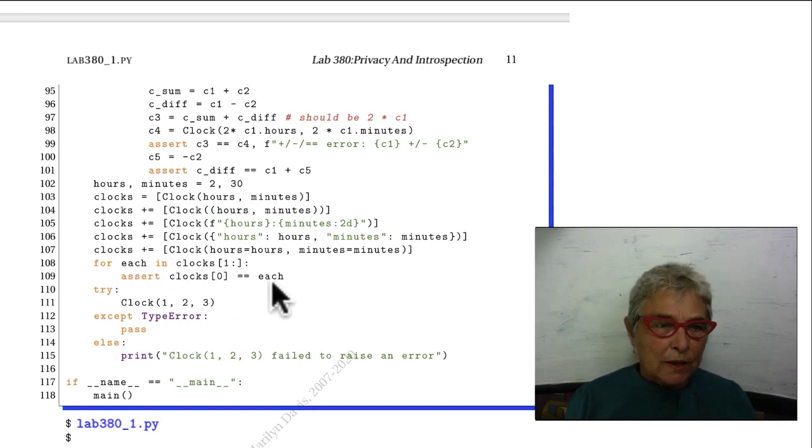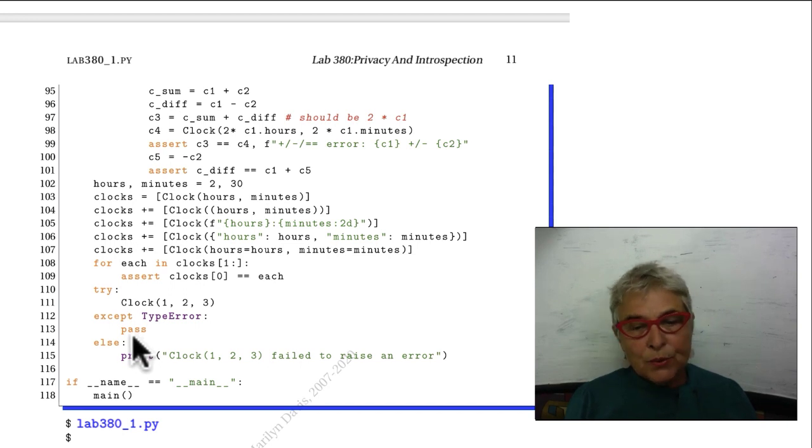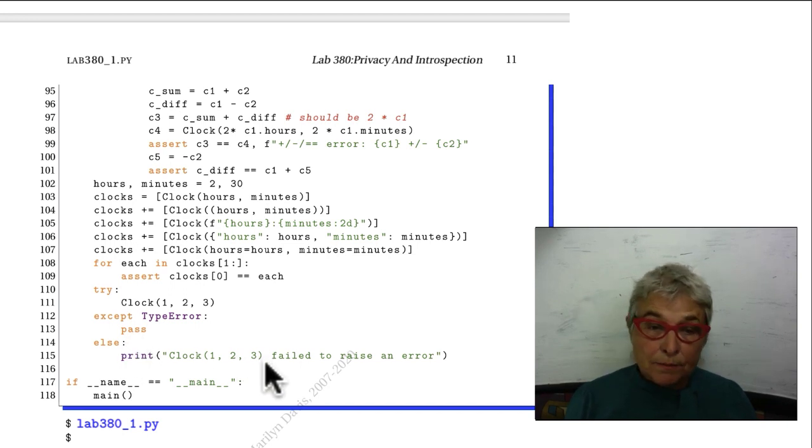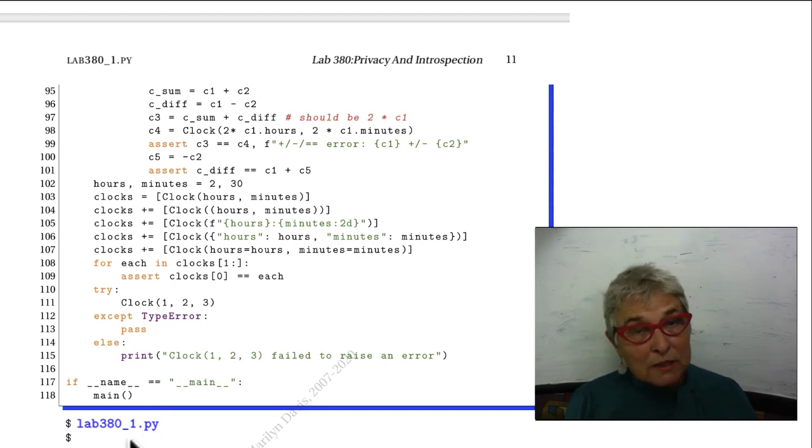The clock with 3 arguments should raise that type error. And that type error will give the message in the magic doc string. And if that's true, we get a pass. Otherwise, I'm going to print that this failed. Now, I carefully made all this testing so that all this code runs and it produces no output. But before you get there, you better test all the code and put in some print output so you're sure you're really running it.